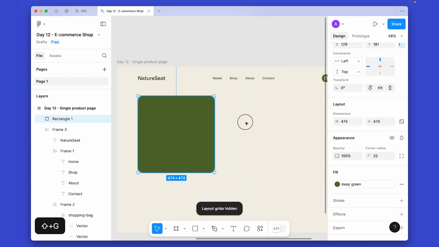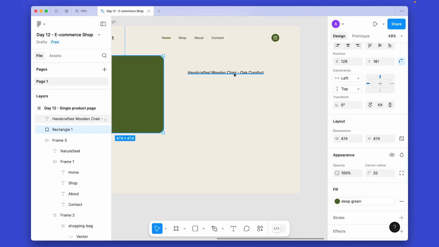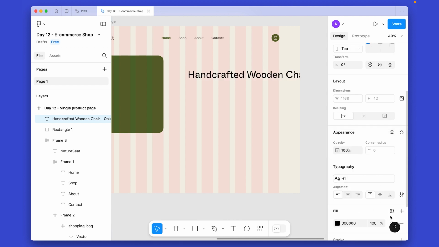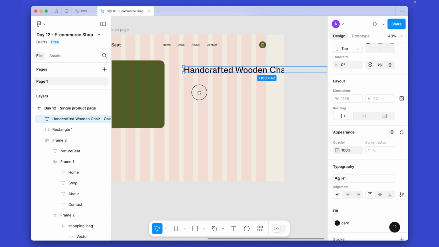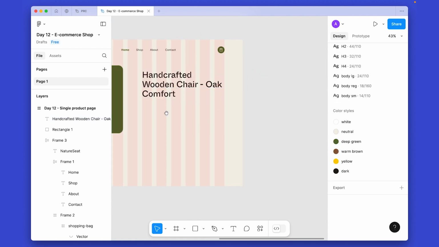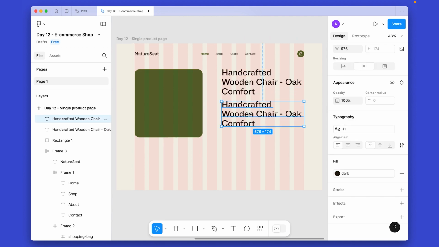Okay, now let's work on the title. For the title we select text tool and click. So this is the title, and as we can see here is our title. Let's turn on grid, make it h1, make this dark color. Let's leave one column between image and title section, and this is looking perfect. So this is title of product.